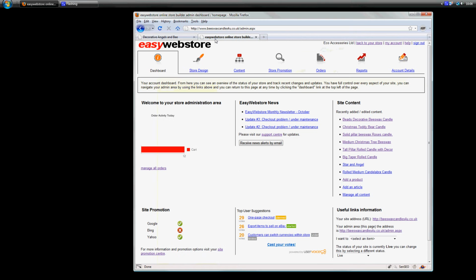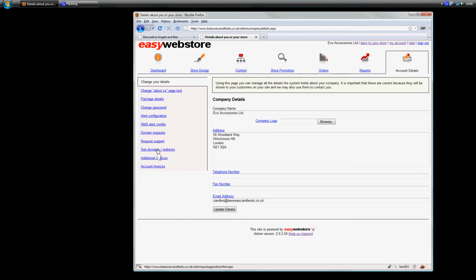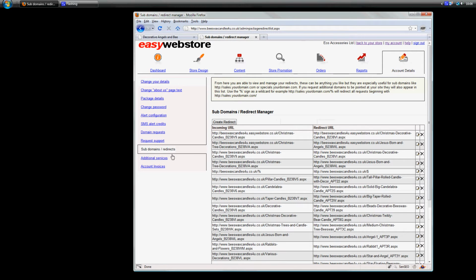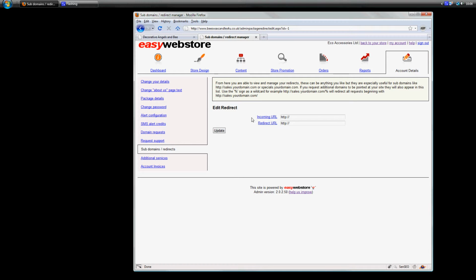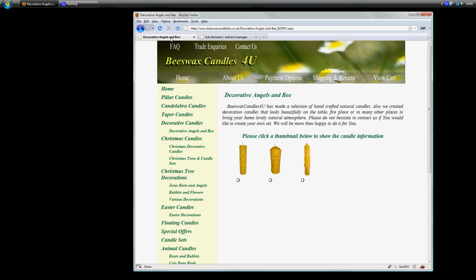So in here, if you go to account details and then subdomains redirects, okay, this is a list of ones that I've already set up for you. Okay, we'll create a brand new one. So I'll click create redirect. You get asked for two things: the incoming URL, that's the URL to redirect from, and the URL to redirect to.